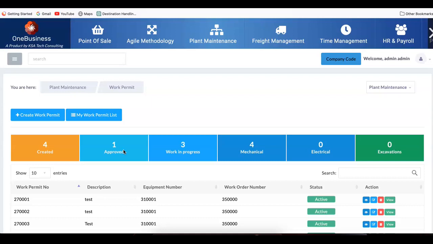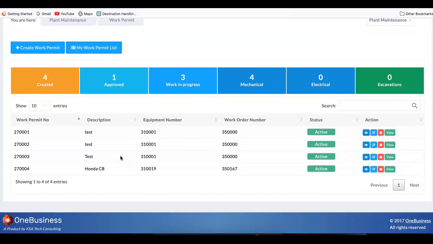Creating a work permit for every work order is highly recommended. A work permit guarantees the safety of employees by providing clearance for a specific maintenance job and serving as a safety checklist. On this page, you will find a list of all work permits, also known as a dashboard.